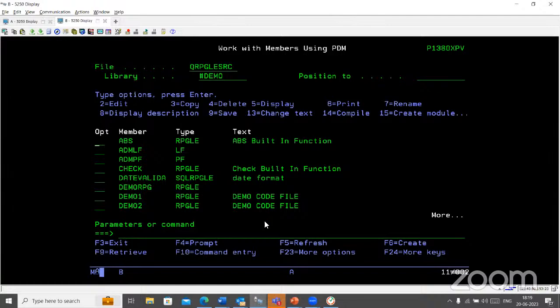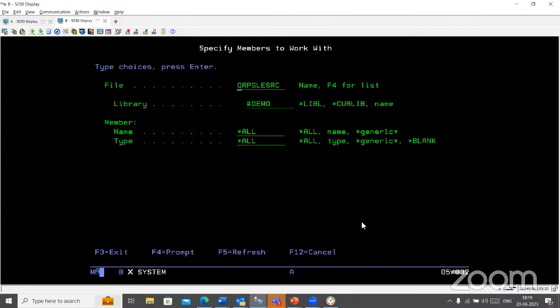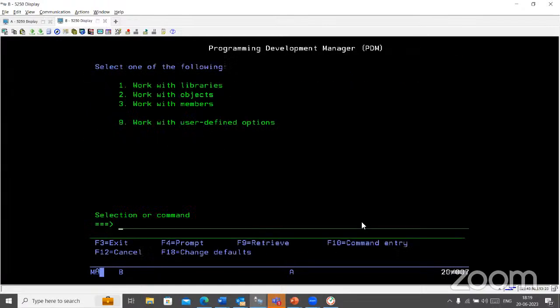And at the bottom you can see the different function keys. So F3 you can exit, and F5 you can refresh the screen. And if you want to create a new source member of the file, then you can take option 6, where you can define the parameters like file name, library name, and so on. F12. This is all about the STRPDM command.